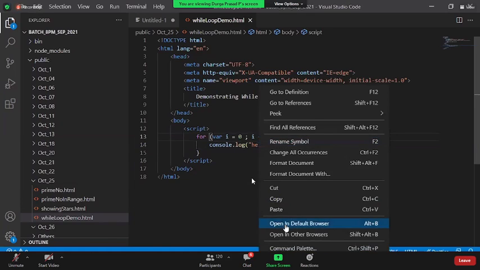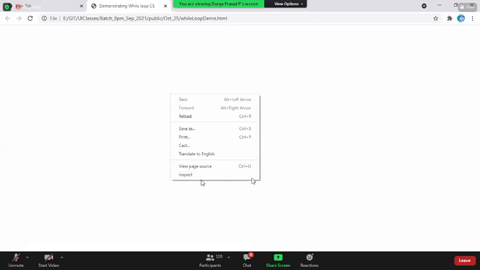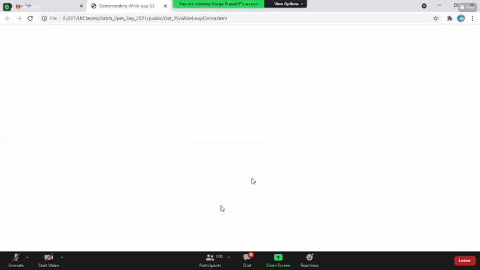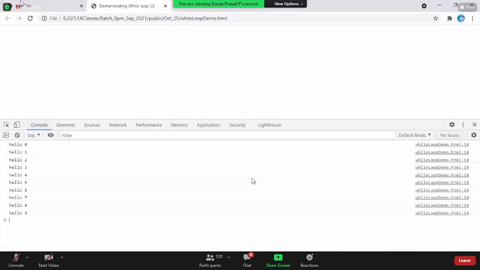Okay, so now if you execute these, inspect this, go to the console, you see hello 0 till hello 9. This is how the for loop is going to get executed.